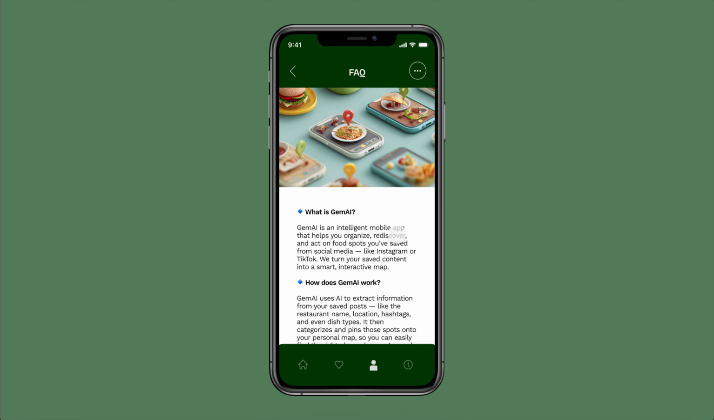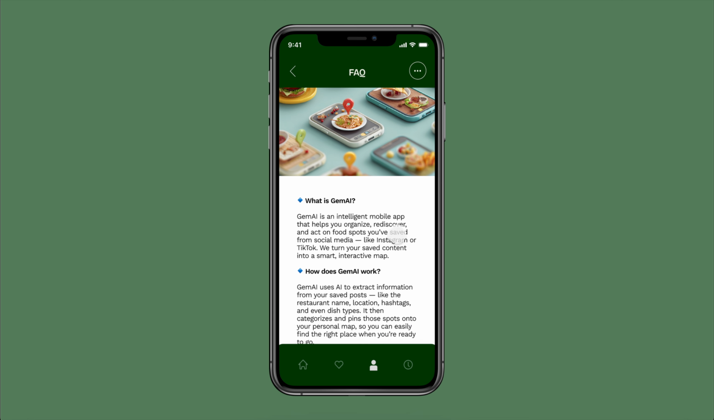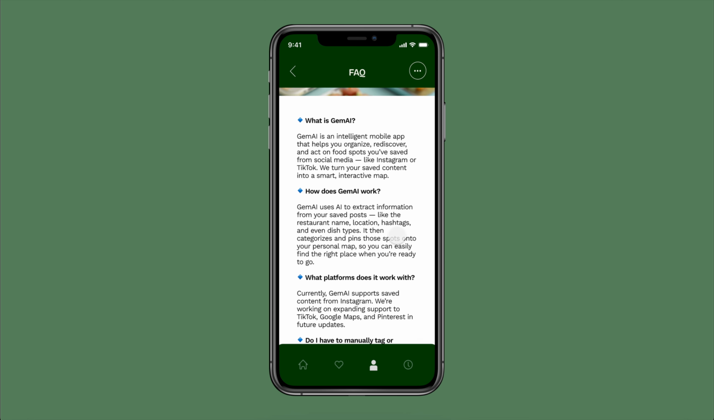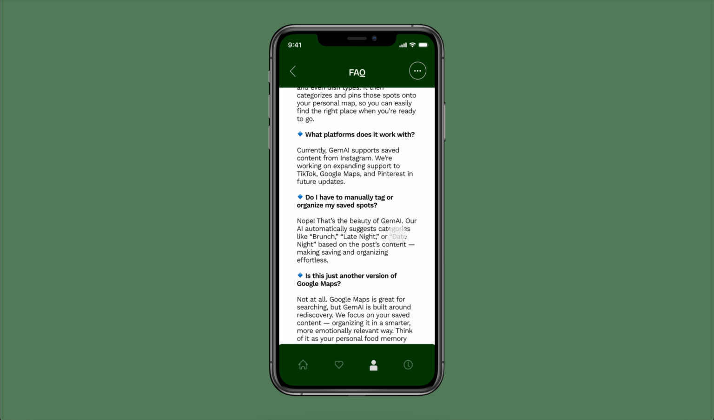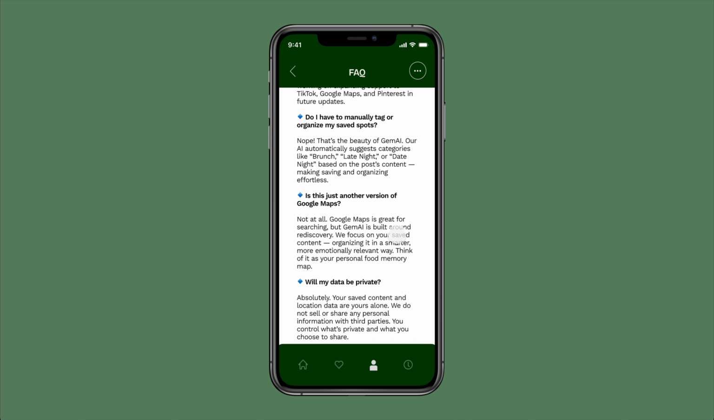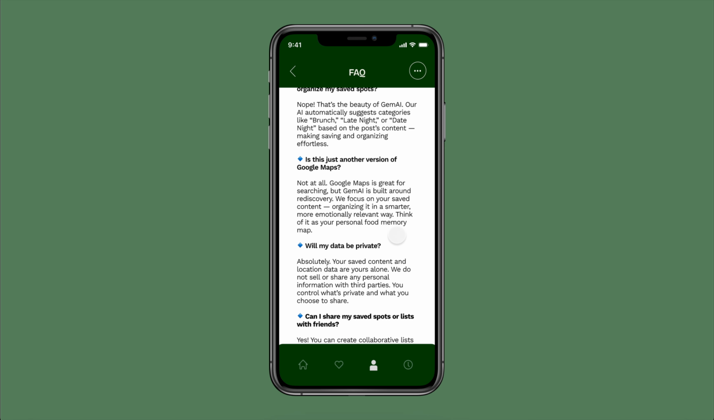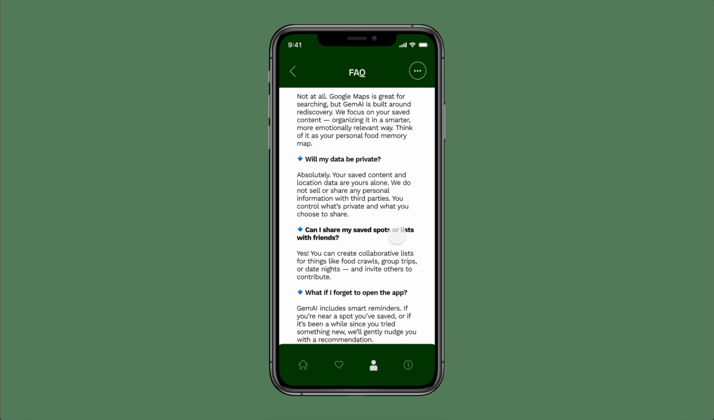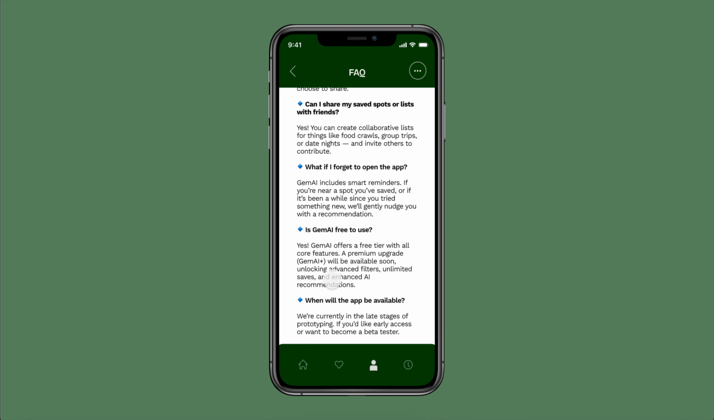And the FAQ page is basically frequently asked questions about what GemAI is, what we have to offer, how does it work, what platforms do we work with, is it similar to Google Maps, will our data be private, addressing all of the necessary concerns that one would have when they would be getting exposed to an app like this for the very first time.